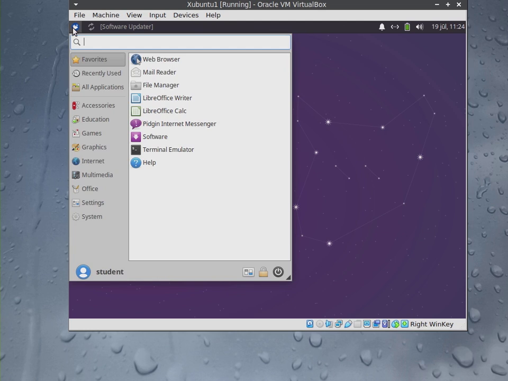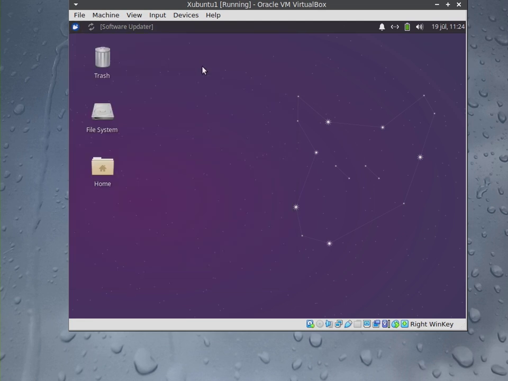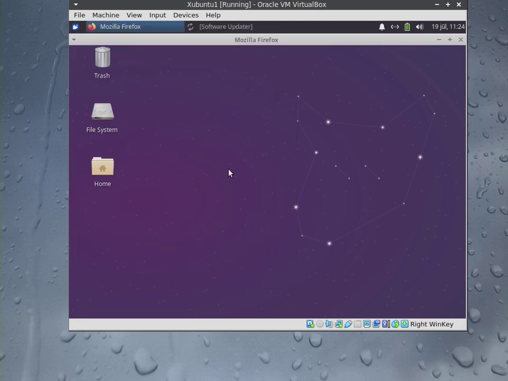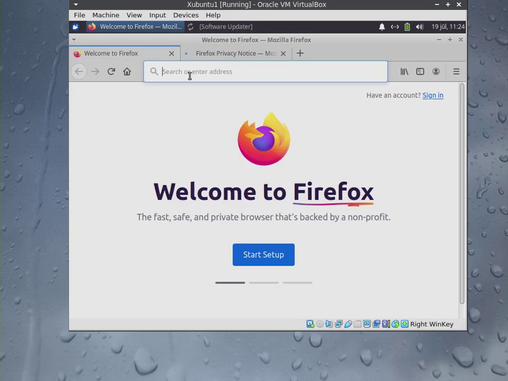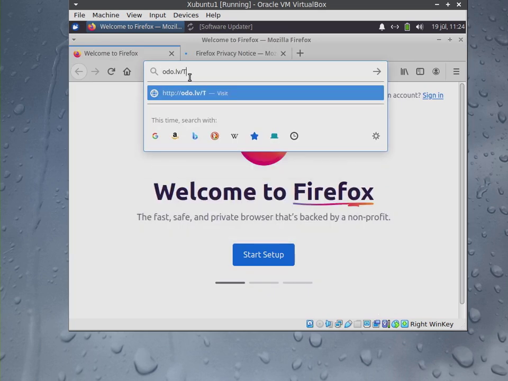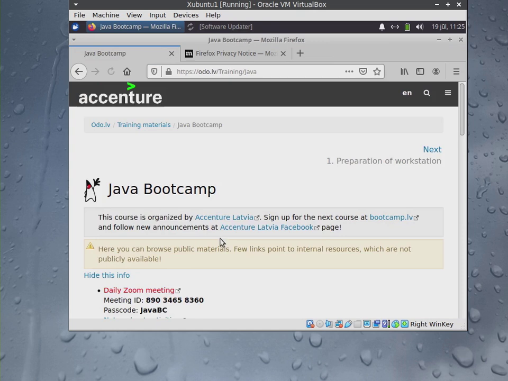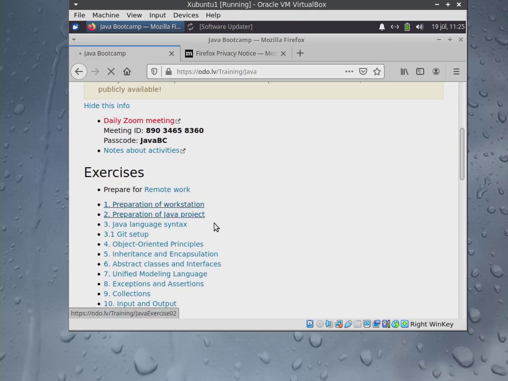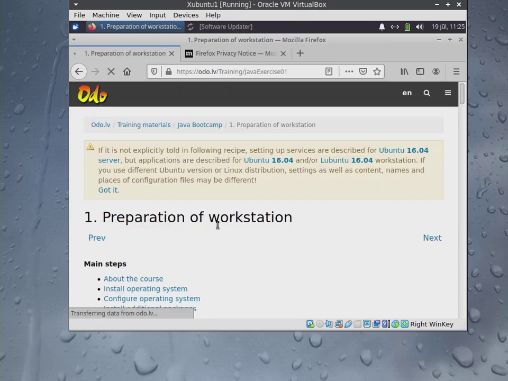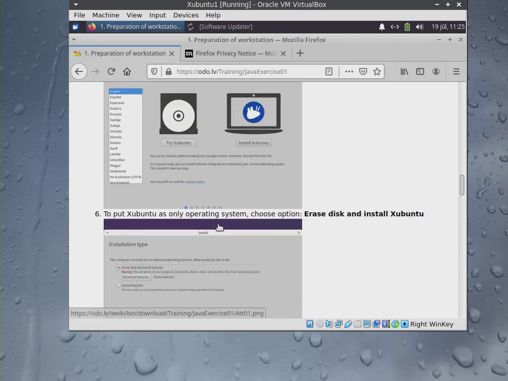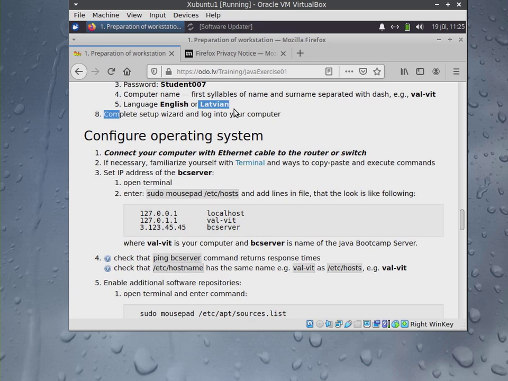And now let's first complete this standard exercise, so we can open this browser inside the virtual machine. Open website odo.lv/training/java, no /ads, and preparation of workstation. So I think I have done this part.